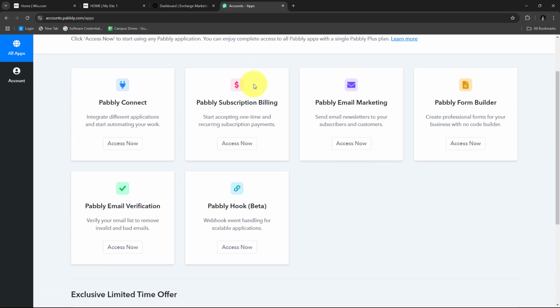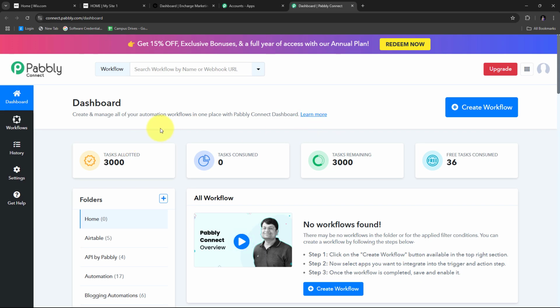and you will get to see this page. So these are all the apps that Pabbly offers, and we are going to use Pabbly Connect here. For that, I just need to click on this Access Now button under Pabbly Connect, and it will direct us to the dashboard of Pabbly Connect.